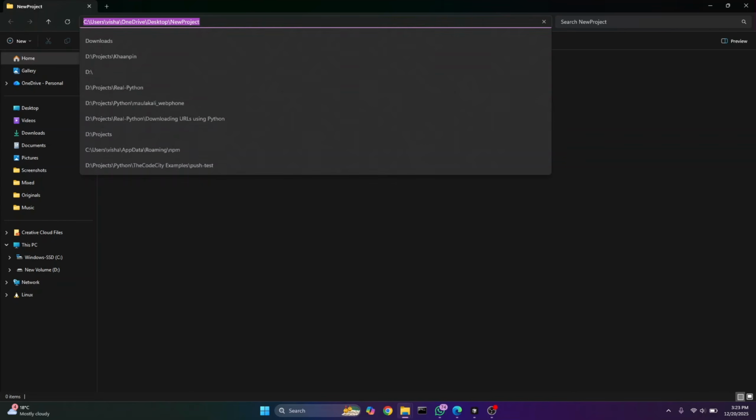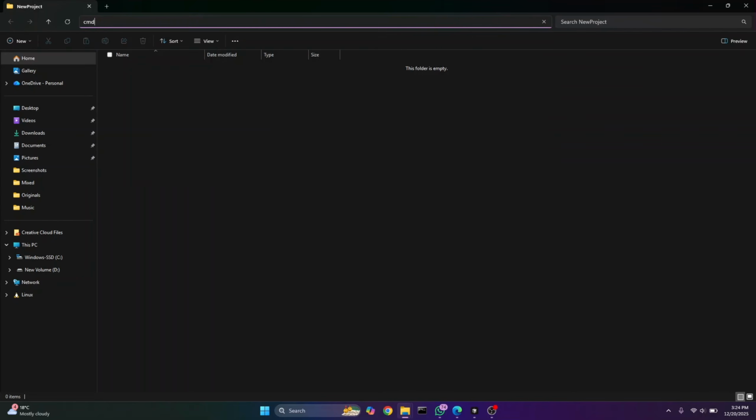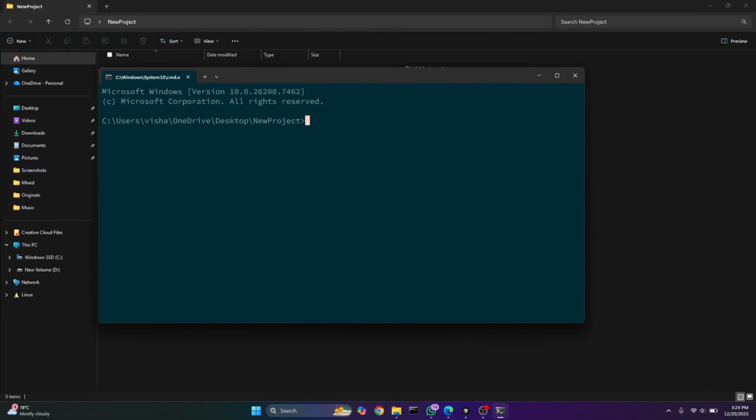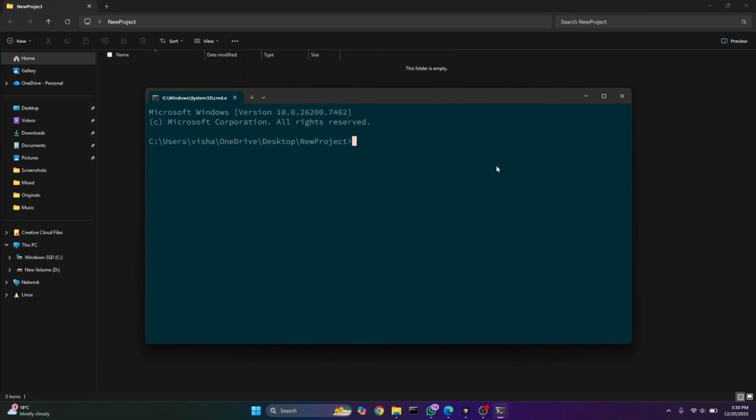You can just click here and enter cmd if you are on Windows, and your terminal will be open inside your project directory. If you are on Mac OS or Linux, just open terminal and browse to your project directory. Once the terminal is open, just enter this command, that is Claude, hit enter, and Claude should run.